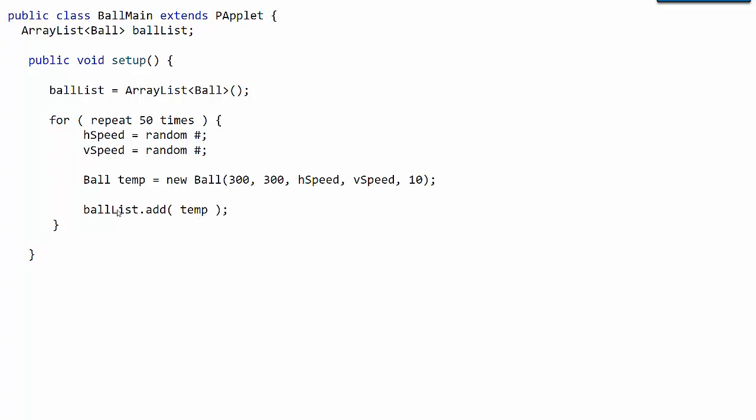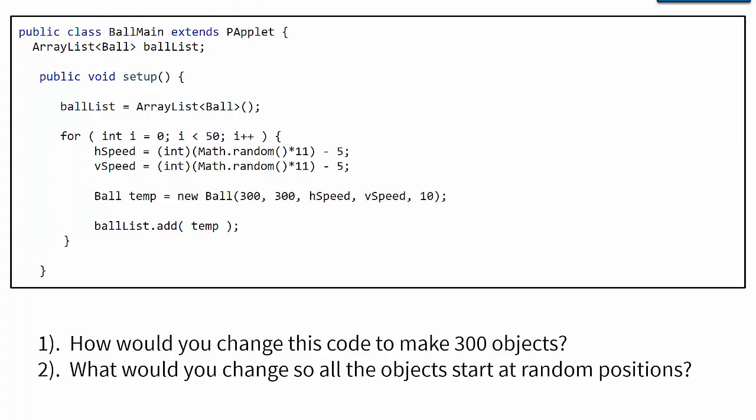So as this repeats 50 times, each time it repeats, we have a new ball with some random values being added to the list. Okay, 2 quick self-checks. What would you change about this code to make 300 ball objects instead of 50? Then, what would you change about the code so that all of the ball objects start at random positions? Go ahead and pause the video if you want.